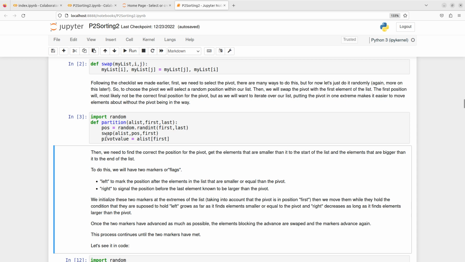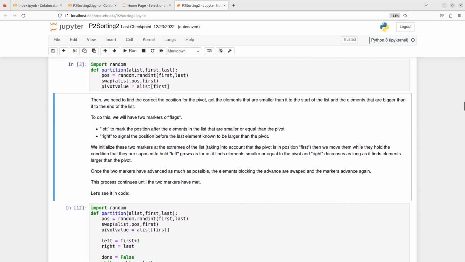So the first thing I'm going to do is choose a position for the pivot and put my pivot in the first position in my list. So I swap the element in position pos for the element in position first and make a note of my pivot value. What do I want to do with my partition function? Remember, I want to end up with the pivot element in the correct position, smaller elements than it before, and bigger or equal elements than it after the pivot.